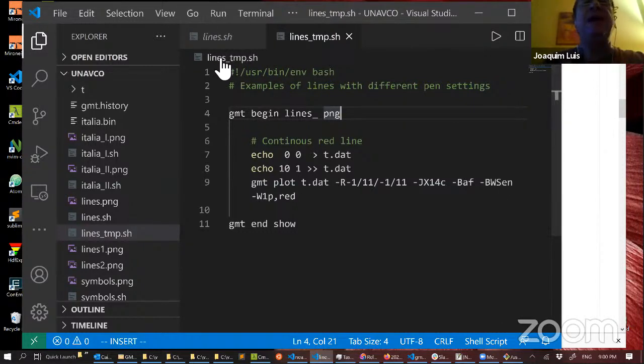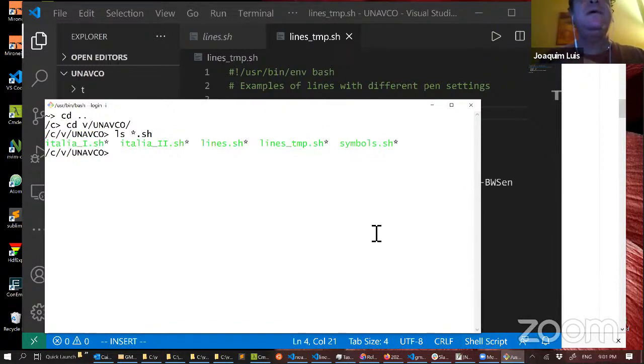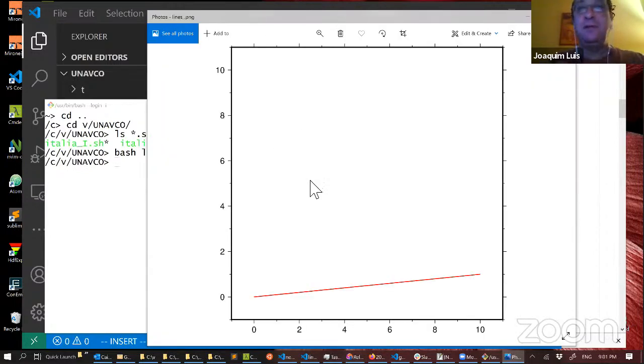So I have that script that I call lines_tmp.sh. I must have it here, ls *.sh. Here it is. So I do bash. I can type the name. We have those habits. You can also double click and then right click and copy the name. But if you start typing lines, then you get that. And we get the not very exciting, just a plain red line.